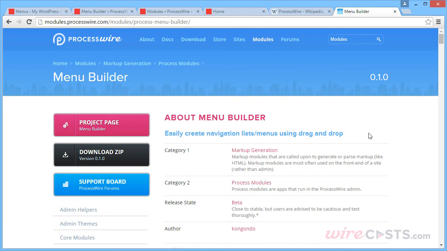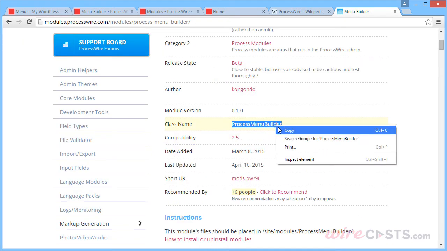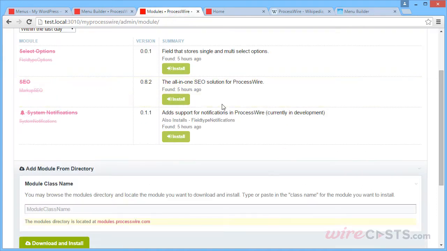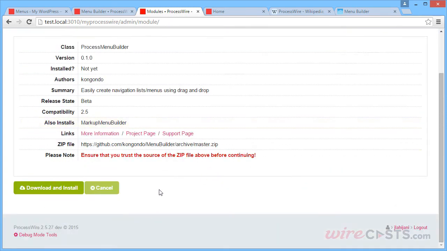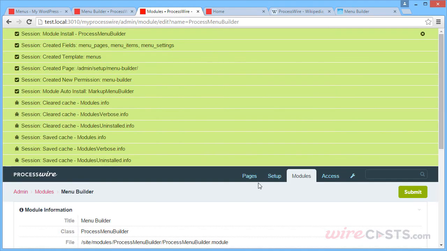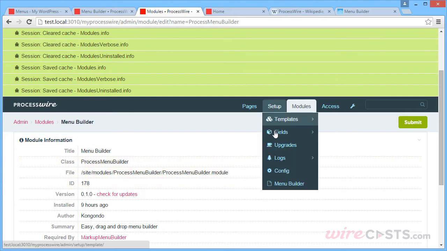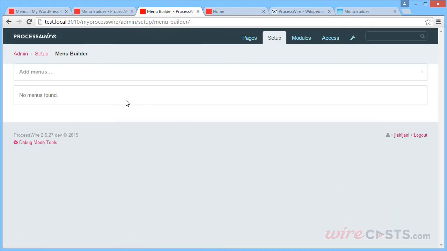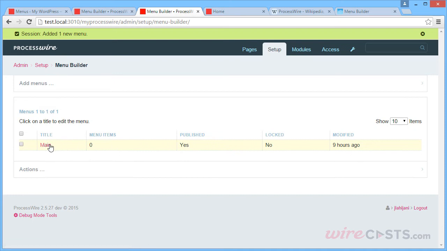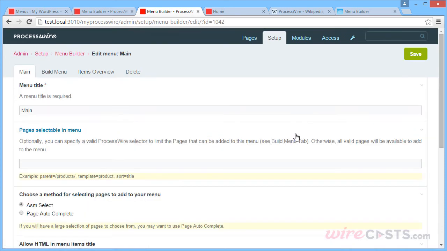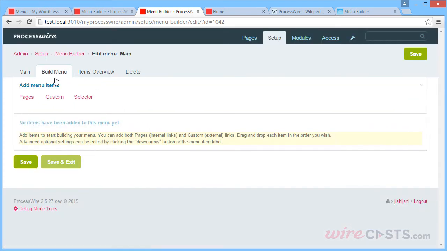Let's go ahead and first install this module. We'll copy the class name and paste that into the modules installer. So now that the module is installed, we can access it under the setup menu. Let's create our menu called main. Let's go into the menu. And we have a number of different options here. We can go to the build menu tab to start adding our menu items.